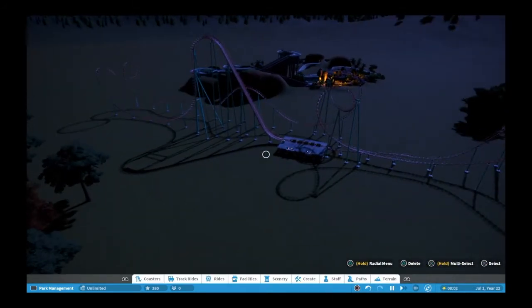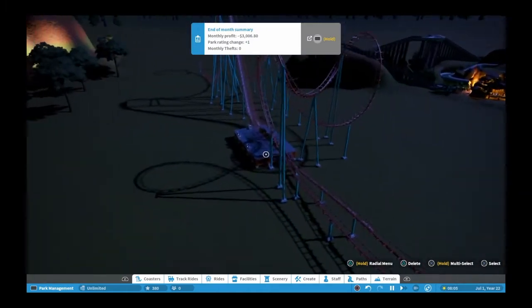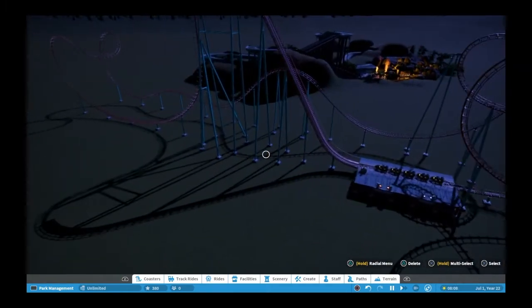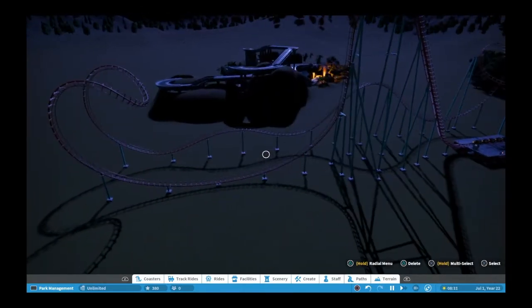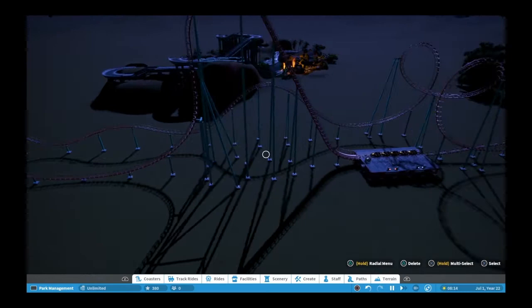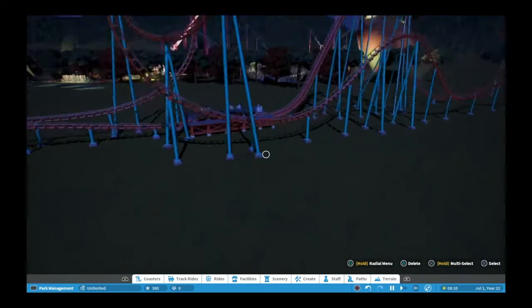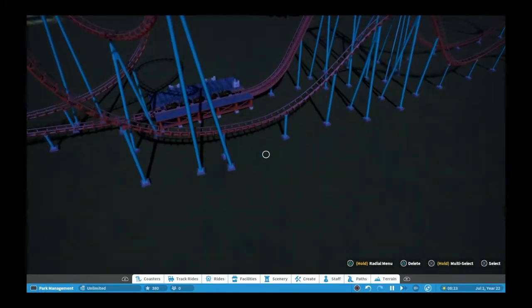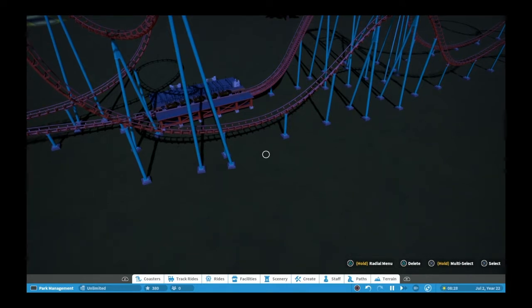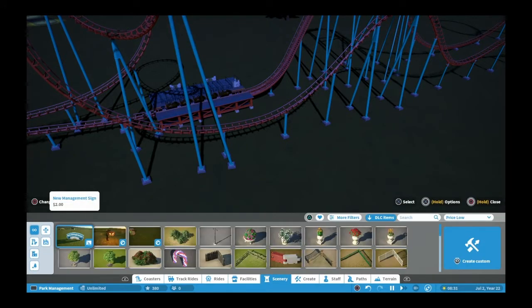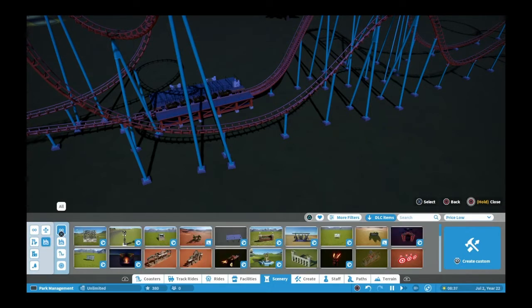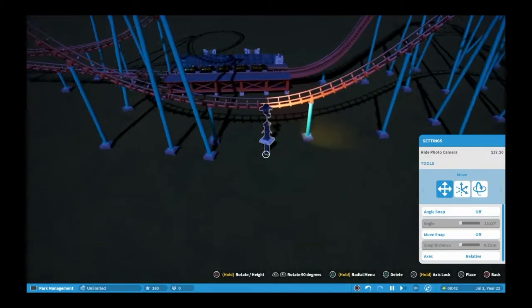Now, what we want to do is put a ride camera on here. So first of all, we want to see where we want to put the camera. More than likely, the camera will go here, coming out of that airtime hill. So the camera will go right here. First of all, we want to go to scenery, and we want to grab a ride camera, which I got right here.